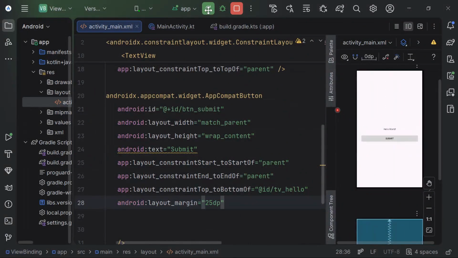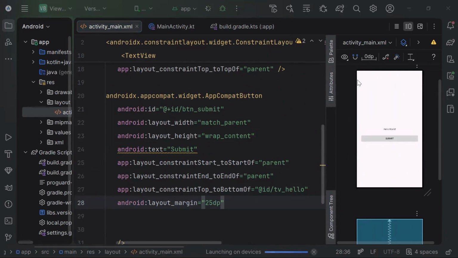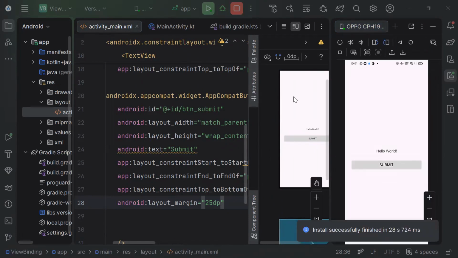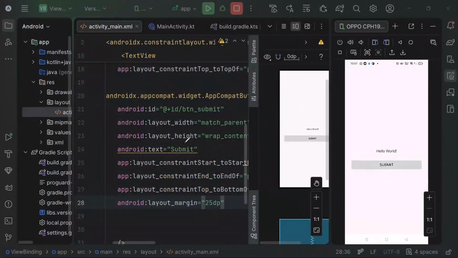So let's check, run. Okay, we run and then we check our running device, still connecting. Wait a minute. Okay, so finally we have the result as we expect. We have here the hello world and then also the submit. But when we click submit, nothing happened since we don't have the handler yet. So we continue with the handler now.